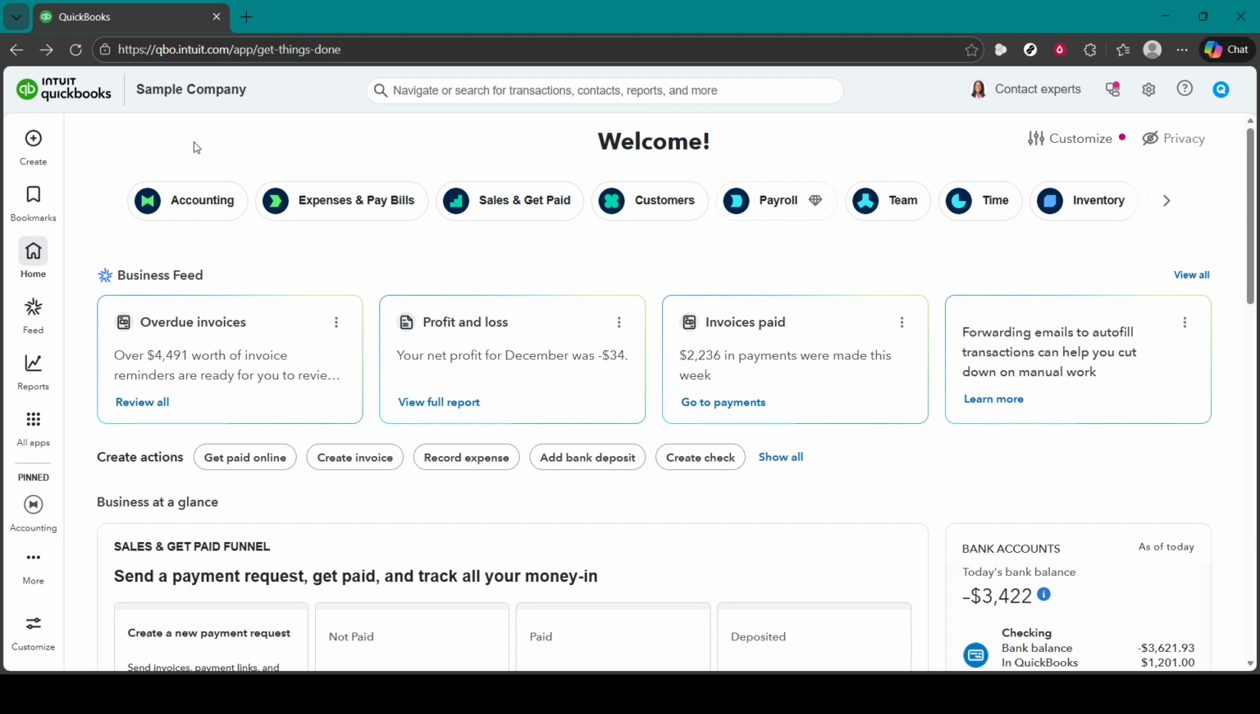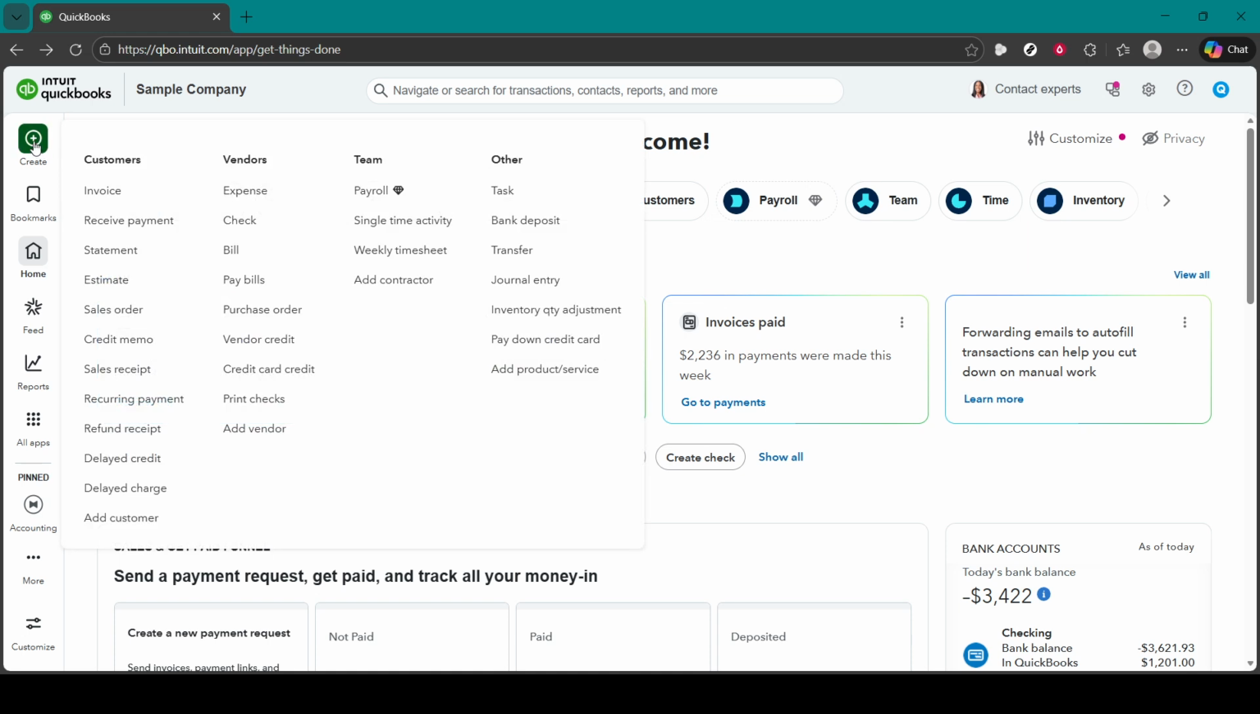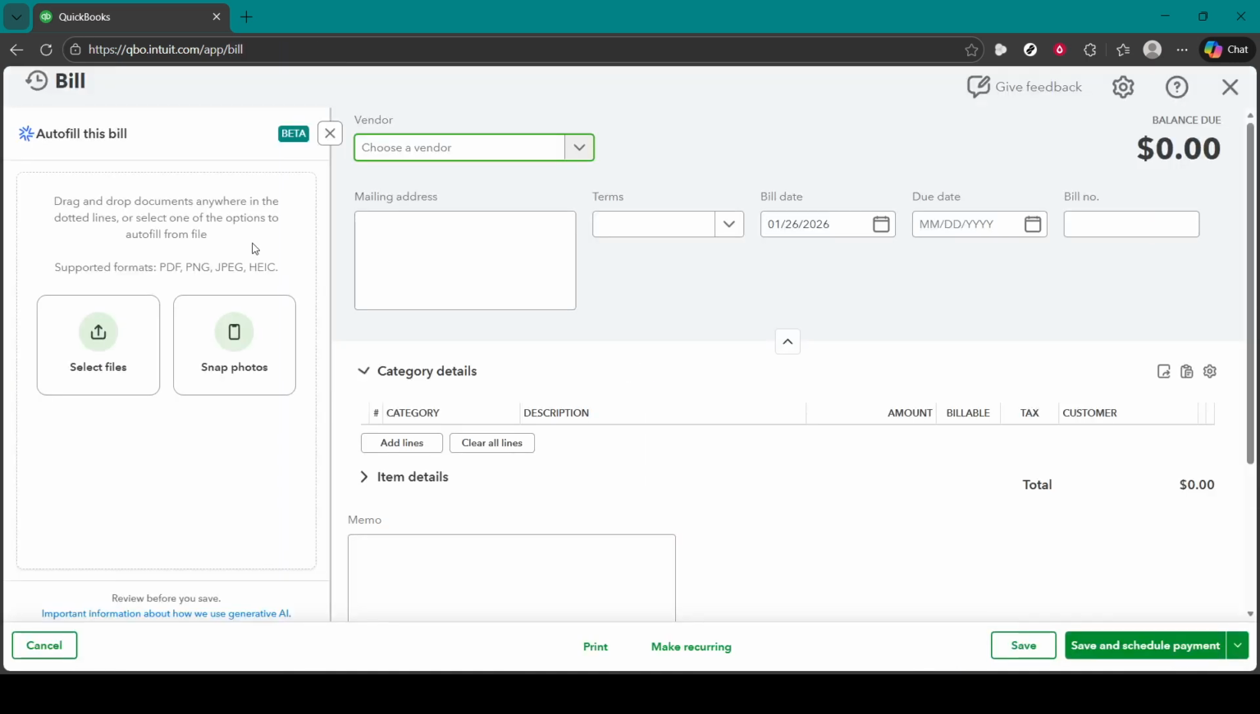Start by signing in to QuickBooks Online and opening the correct company. From the main dashboard, look for the Create or New button, often shown with a plus icon at the top. Open that menu and choose Bill from the Vendors or Suppliers section. This opens the bill form where you'll enter the details from your vendor's invoice.